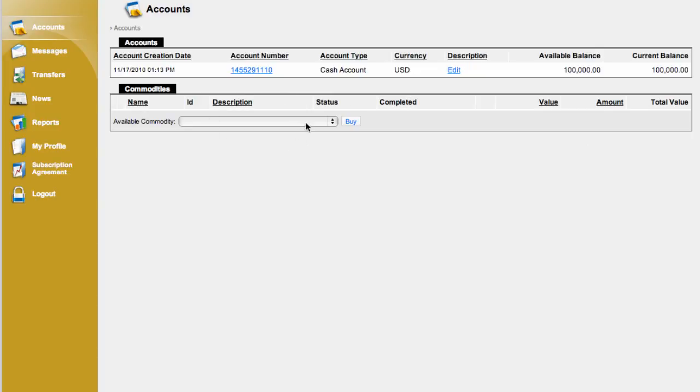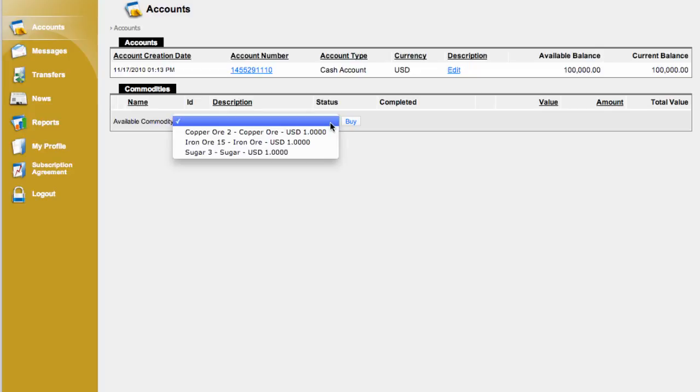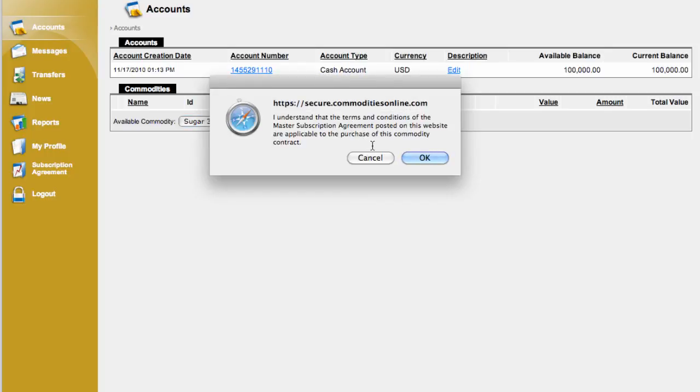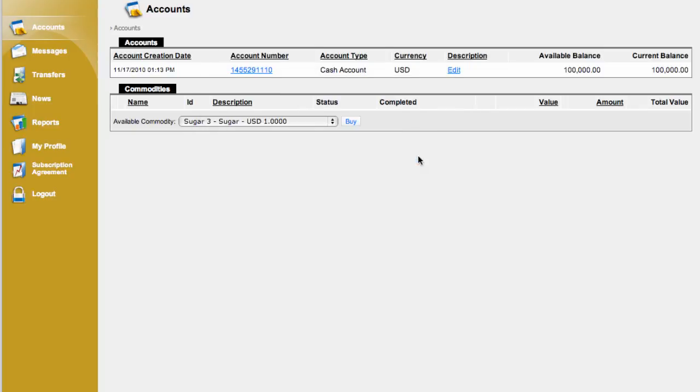So now we're going to take a look and see what commodities we have available by clicking on this drop-down box here. And we're going to take a look at the sugar-free contract because that sounds really interesting and I have a sweet tooth. So we're going to click on Buy. At this point, I'm being asked whether or not I understand the terms and conditions of the master subscription agreement. If I want to take a moment and read it, I can cancel and come over to the side here and click on Subscription Agreement, and it will open up the subscription agreement and I will be able to read it. But since I've already read it, I'm going to go ahead and click OK.